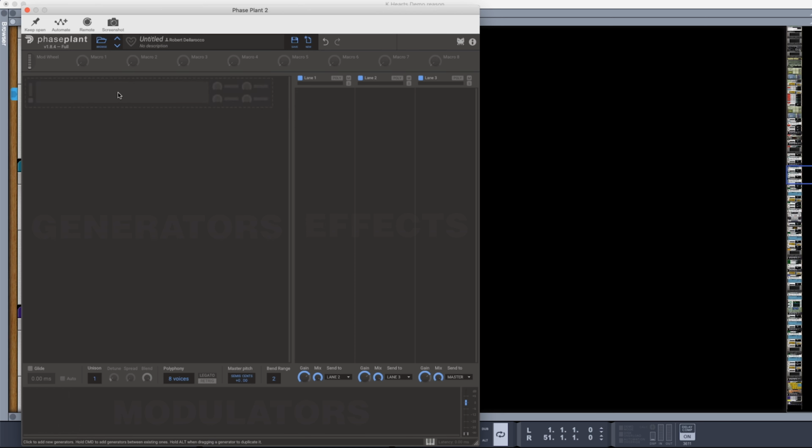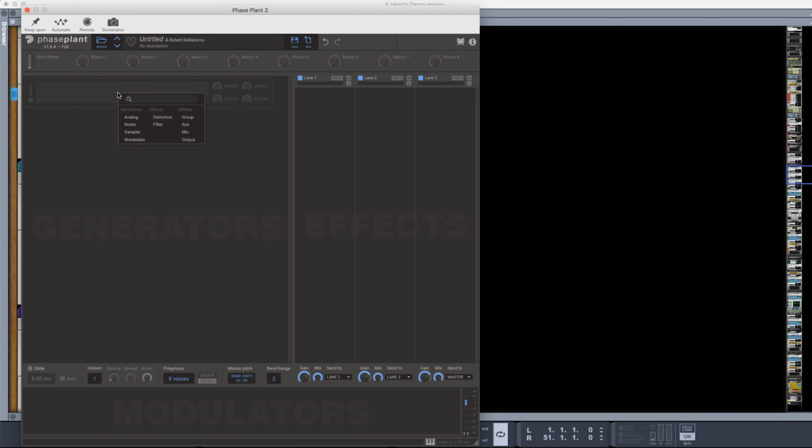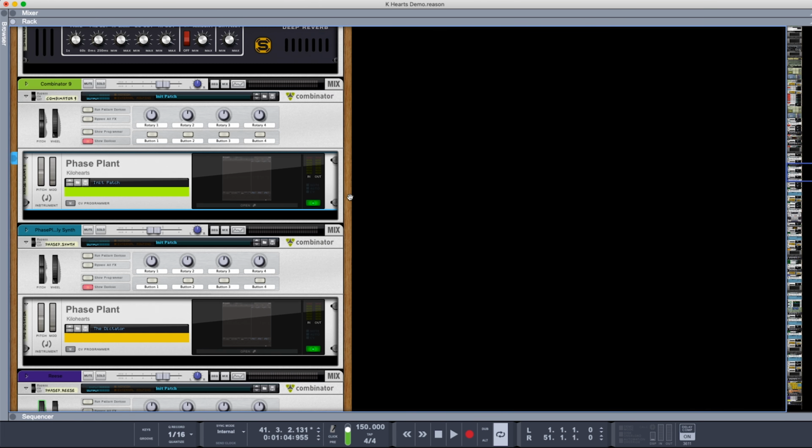Your generator section, this is where you can create oscillators or a sampler or even a wavetable. It comes stock with a bunch of really awesome samples as well as awesome wavetables. You can add some simple effects such as distortion or filters. Then you have some utilities such as different outputs, auxiliaries, and so forth. Let's take a look at how I've used it in a few instances.